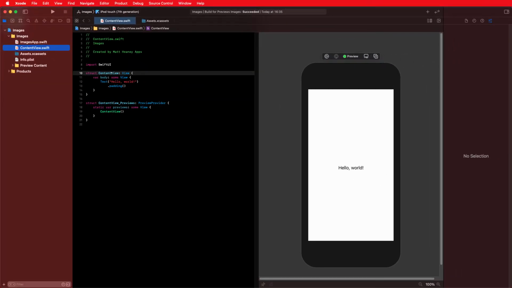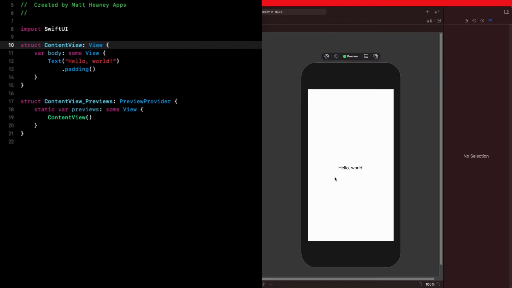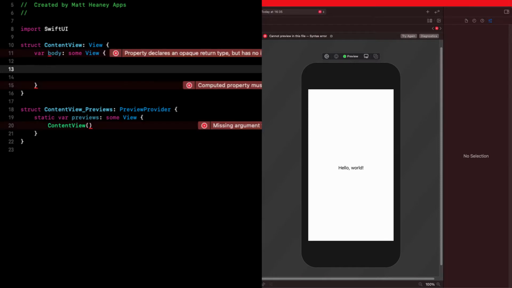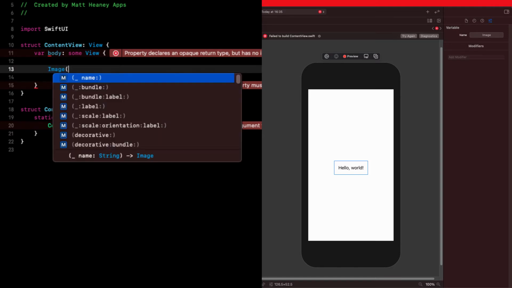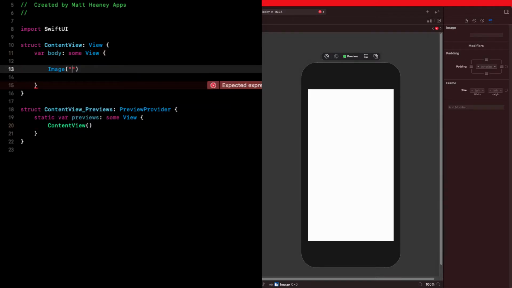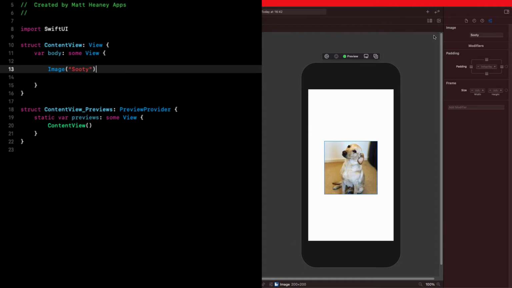So for this, we'll go to our content view, which is being displayed over here in the preview. We'll jump to the body, so the piece of code that actually makes up the view, and we will delete the example text object because we don't need this today. So in the body, let's create our image. For this, we will simply say image, and we can say what image we want to use. So between brackets and between quotation marks, we can type our image name, which in my case is Sooty. You may have to resume your preview. And just as quick as that, we now have an image in our app.